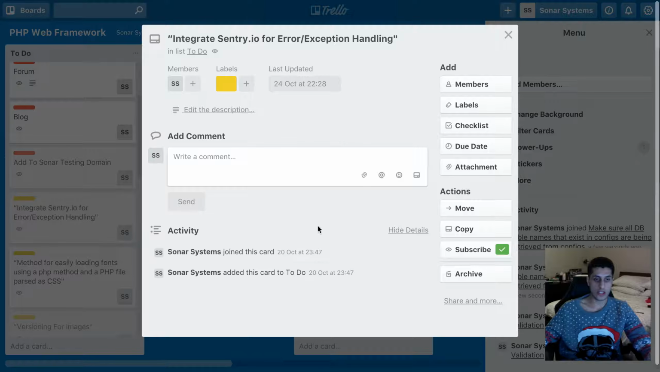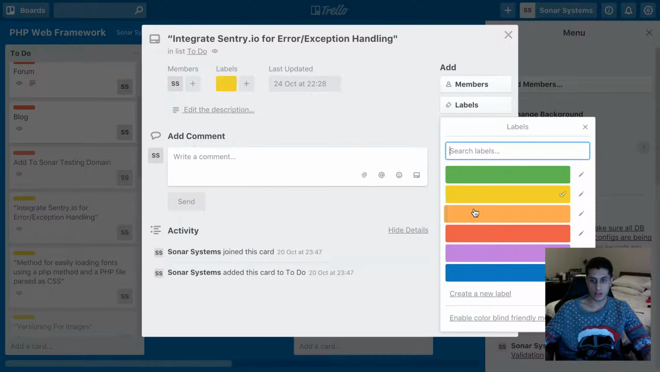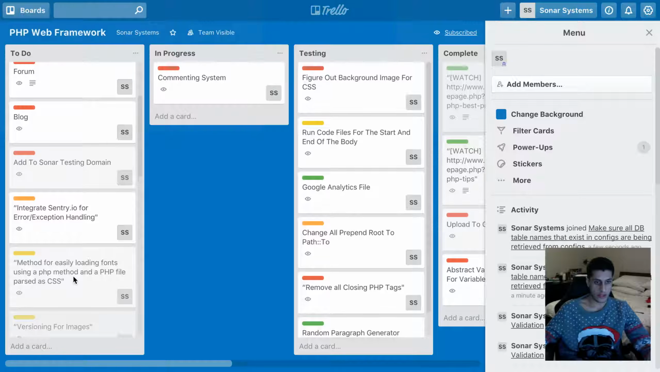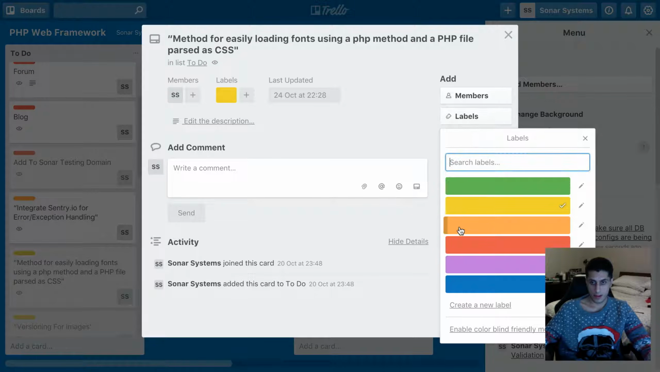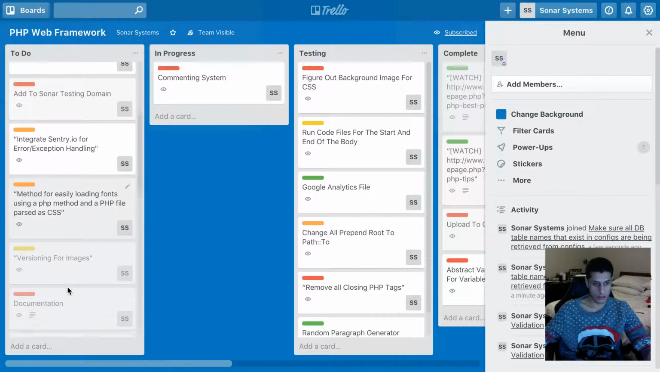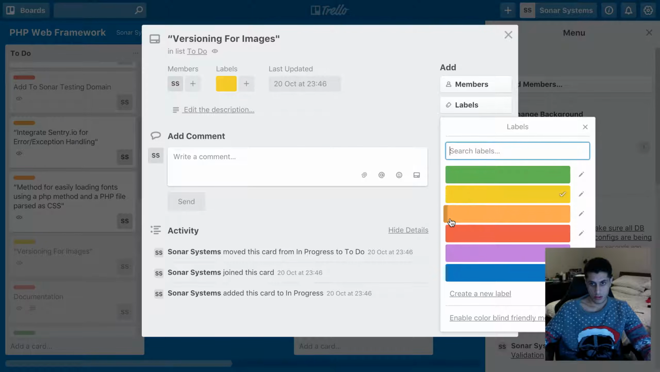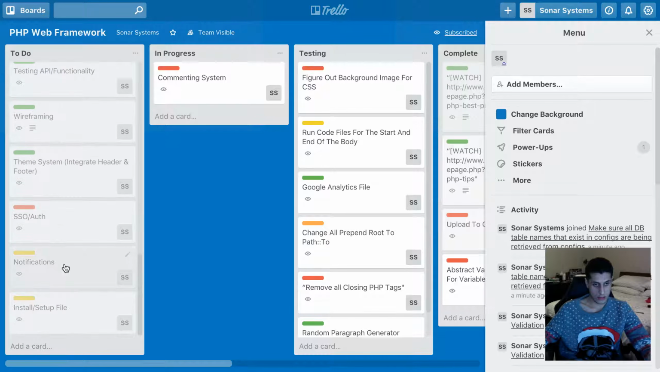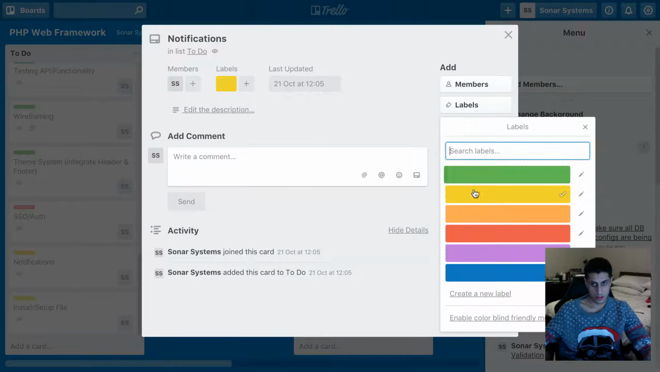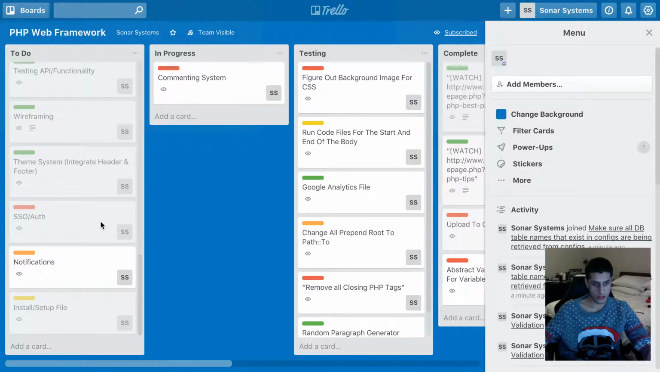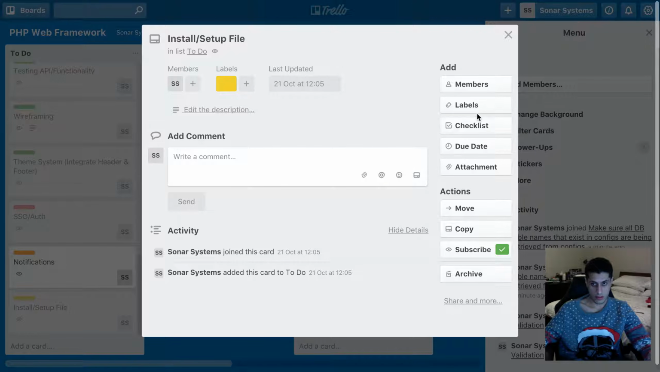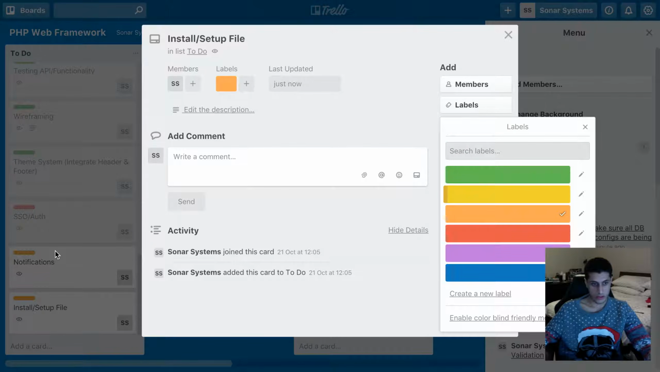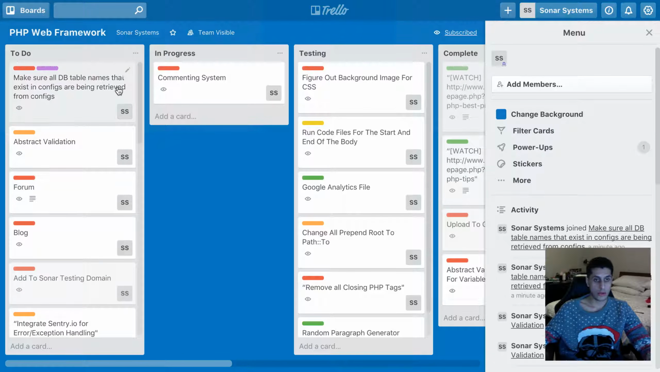I'm actually going to change the yellow to orange as well. Don't like it. So let me change that. Orange. Orange. Orange. Orange. Okay, all good with that now.